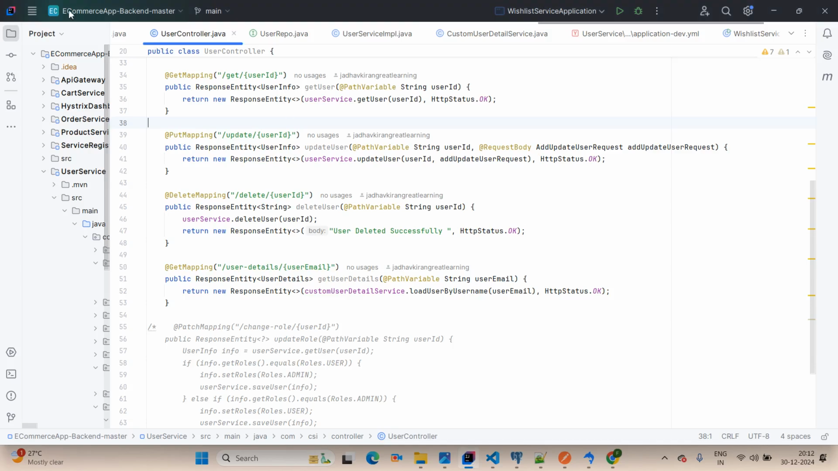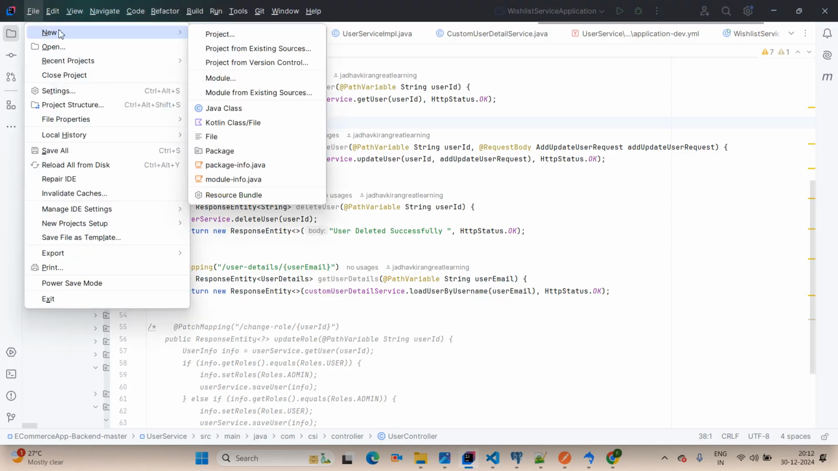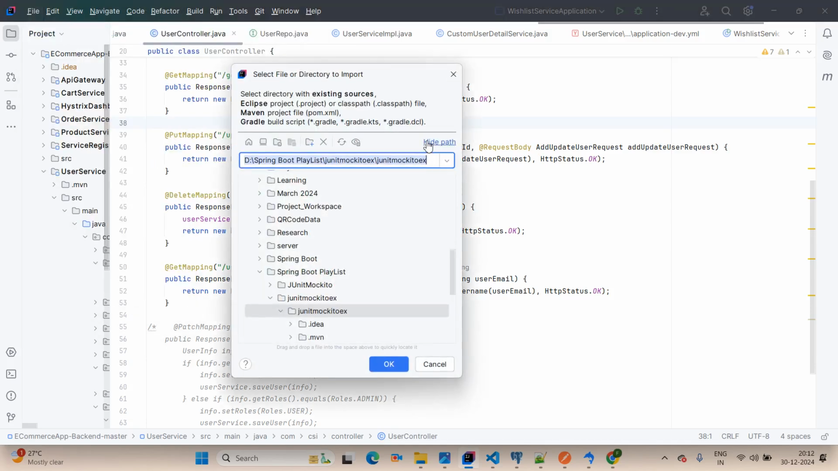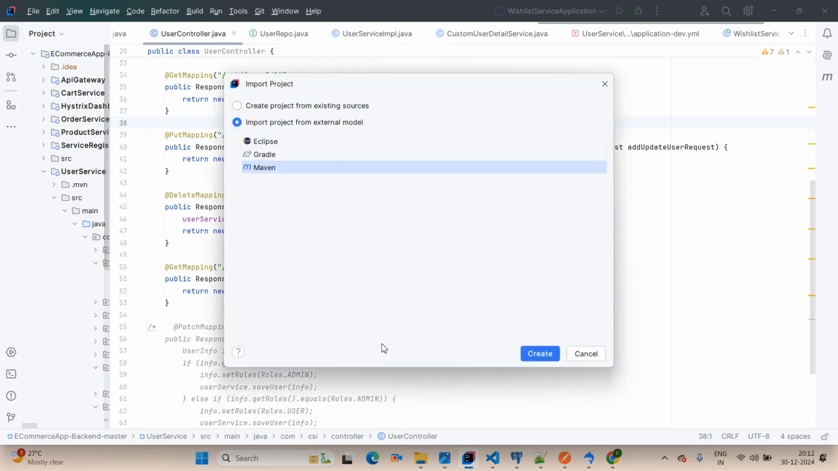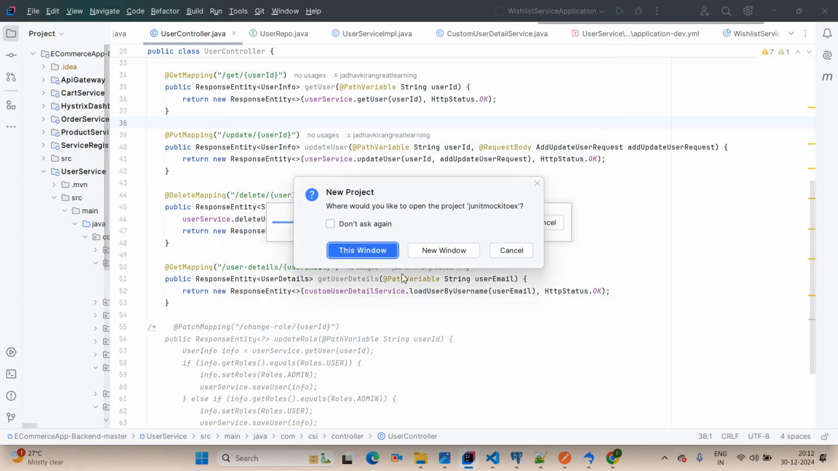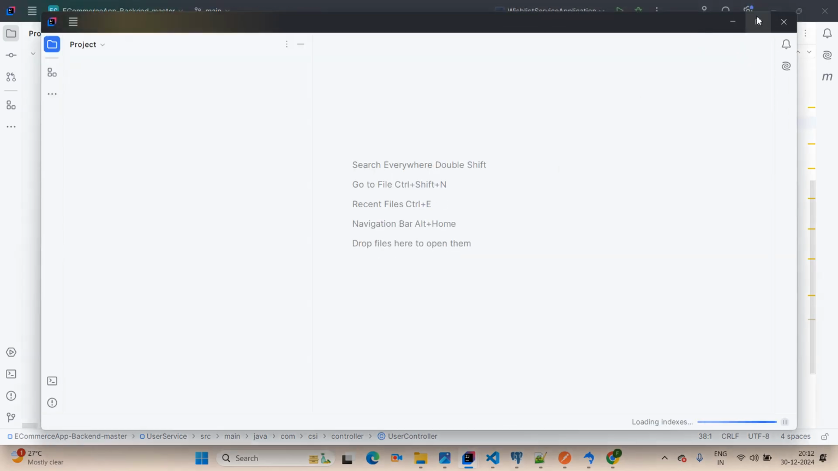In IntelliJ we'll come to File, New Project from Existing Sources, and here I am giving the path of our application. See, this is our application here. Now simply click on OK, and then you can select that this is a Maven project, then click on trust project with new window. I want to open it in another window.